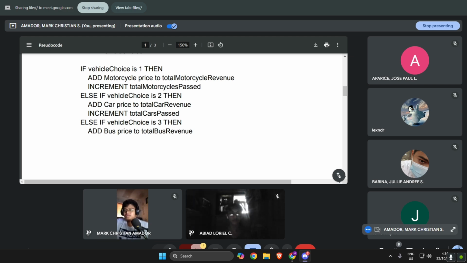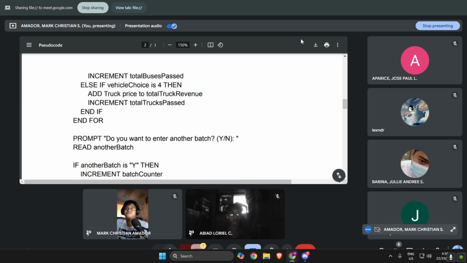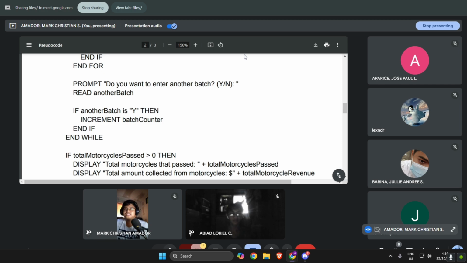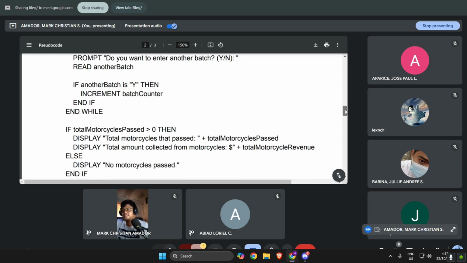Now, after the user selects all that, it prompts the user, do you want to enter another batch? If the user selects Y, the process continues and the batch counter is incremented by 1. If no, it ends the program and displays all the results.